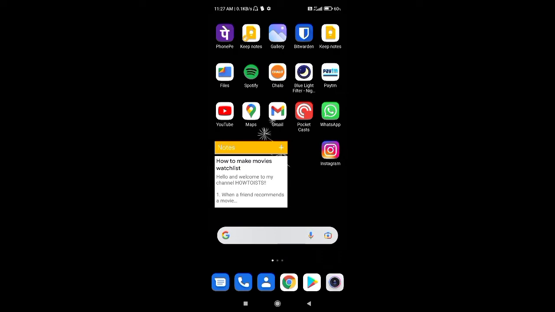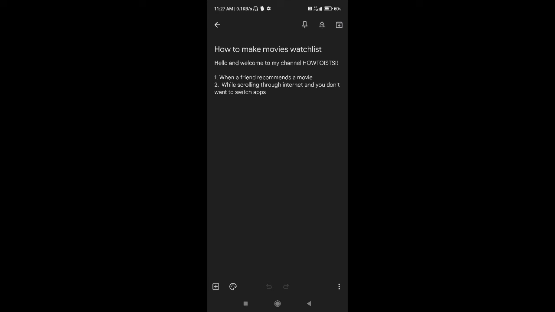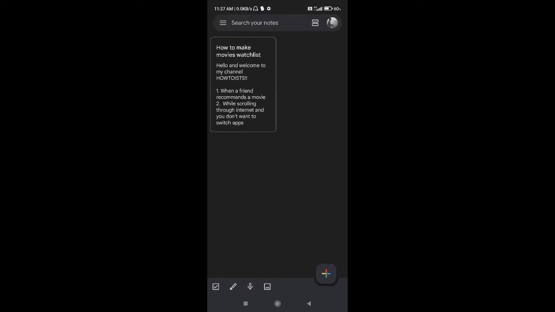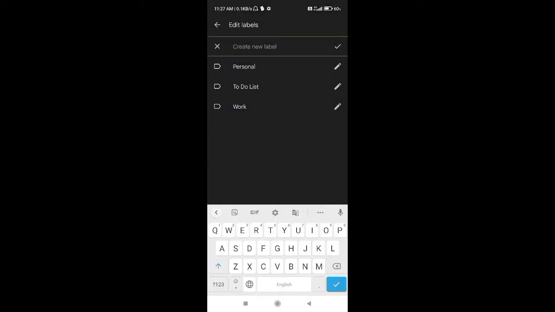First of all, you can see I have two Keep apps, one for my personal use and one for the tutorials. So let's go in the tutorial one. You can see this was written in it. I will come a step back and you can see there is nothing else in my Keep app. I will choose the top left option to create a new label, and I will create a label by the name movies to watch, and I will create it, and then I will create a new Keep note.